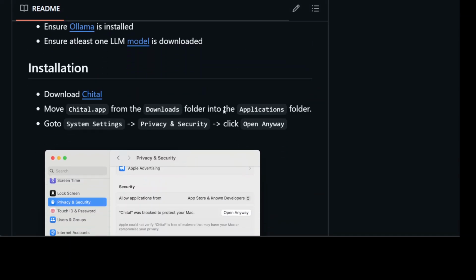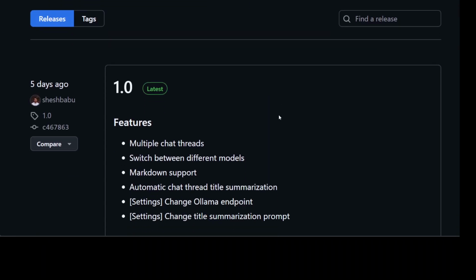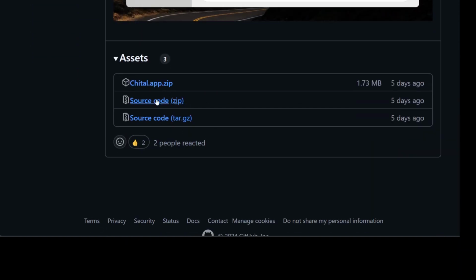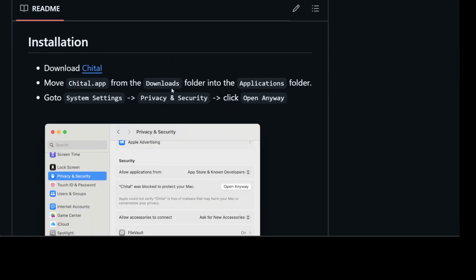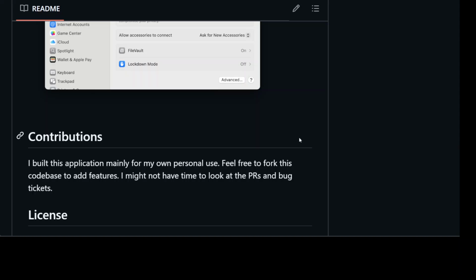And that's about it. For Chital's installation, just download it from here by clicking here. Just open it in a new tab, and this is the latest version which you need to download, and you can simply download the zip file and run it. That's how simple that is. Once you have that, after you unzip it, just move this Chital.app from the downloads into the applications, and then system settings, privacy, and click open anyway, something like this, and it is going to be ready for you.